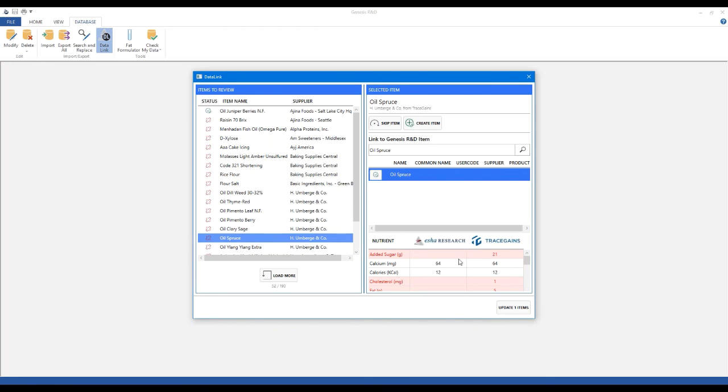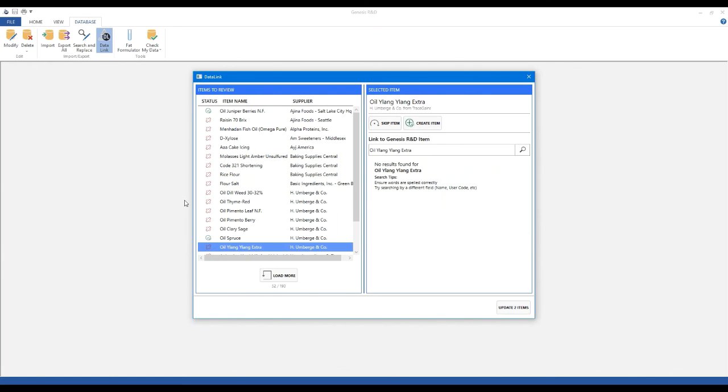We've got a couple of nutrients that match up exactly to what TraceGains is trying to import in, but then quite a few nutrients that are blank. So I've only got calcium and calories filled out for my ingredient. All the other ones we have here. So with this, we can simply select this item and it'll update that item for us. And again, you have the option to either create, skip, continue to use the existing item. I've got 190 items, so I obviously won't select every single one of these.